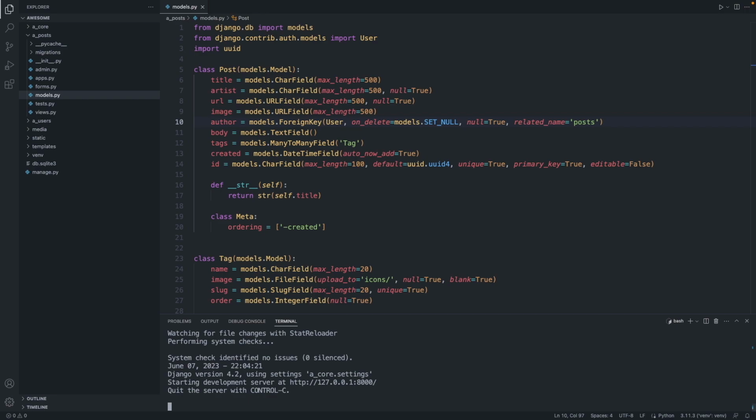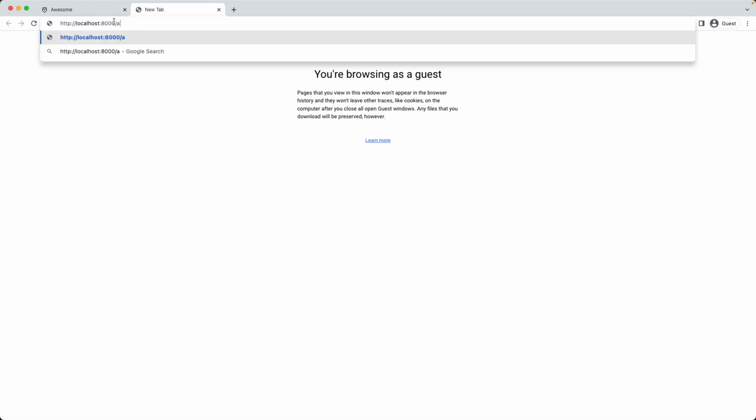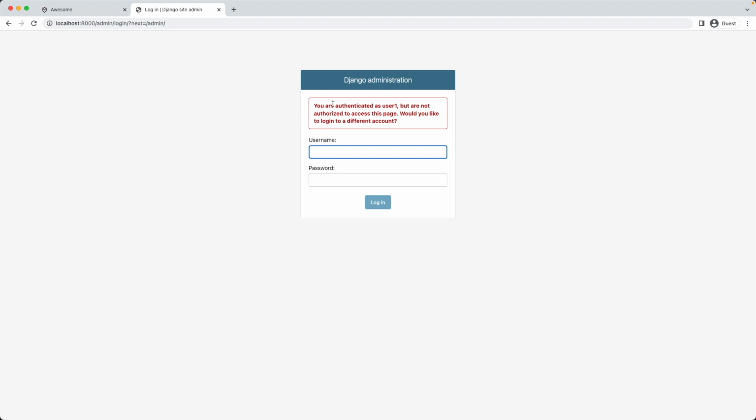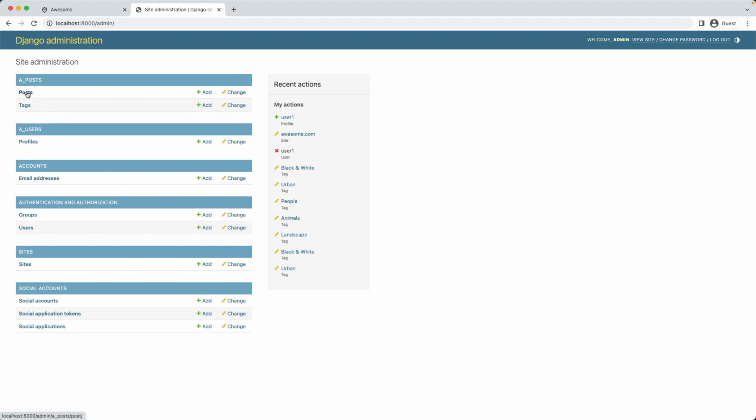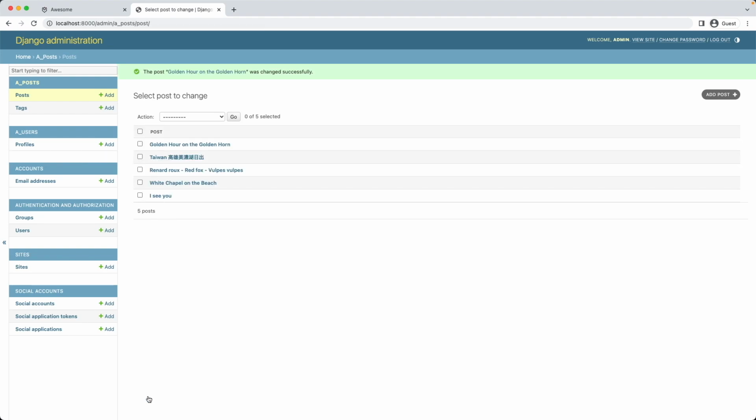Now let's go to our admin panel and assign the latest post to user 1. I open a new tab again, /admin. I'm at the moment logged in as user 1, but we have to log in as admin, so admin. So I go to the posts. This is the latest one. And here we have the author field. I select user 1 as the author and save the post.